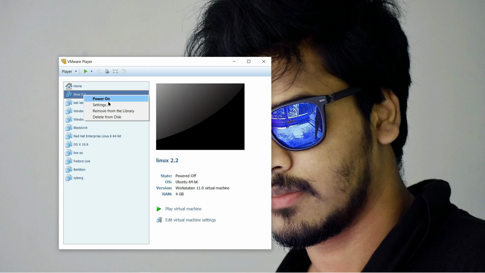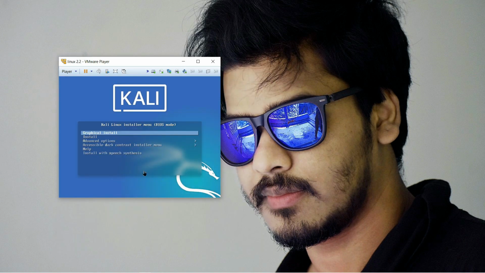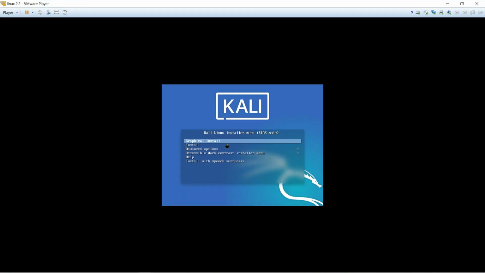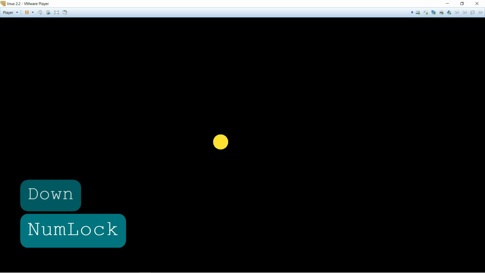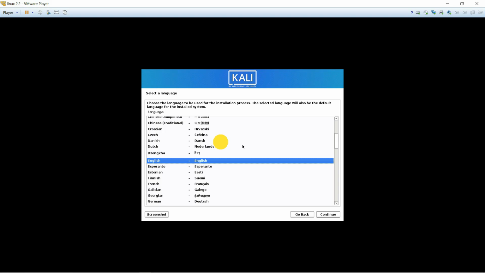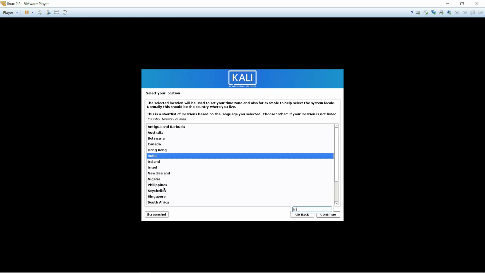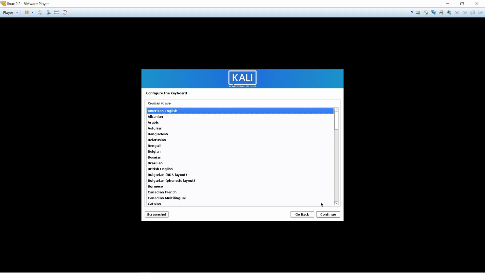Now, power on, or click on Play Virtual Machine. And your Linux installation will start. Choose Graphical Install. Press Enter. Select your language. Click Continue. Select your location. Click Continue. Now, configure your keyboard. Click Continue.